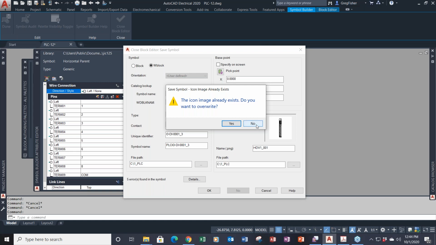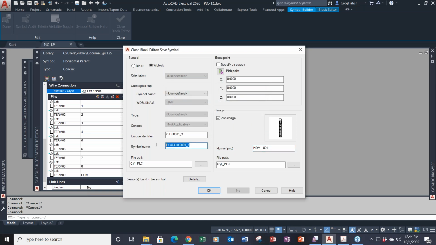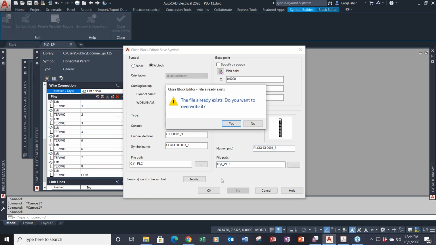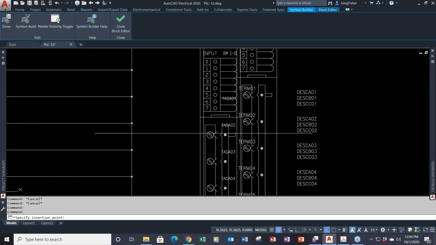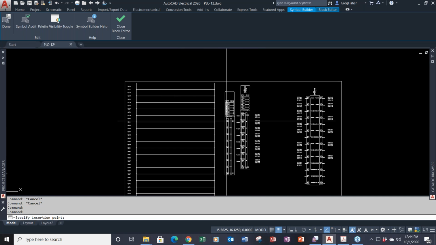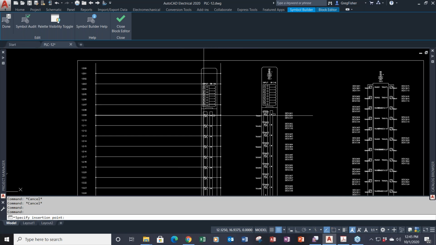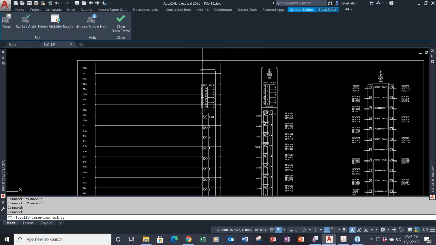Oops. That's weird. I didn't even see that it didn't automatically make this the same name. Usually it does. Sure, let's insert one. Now I'm going to insert this.